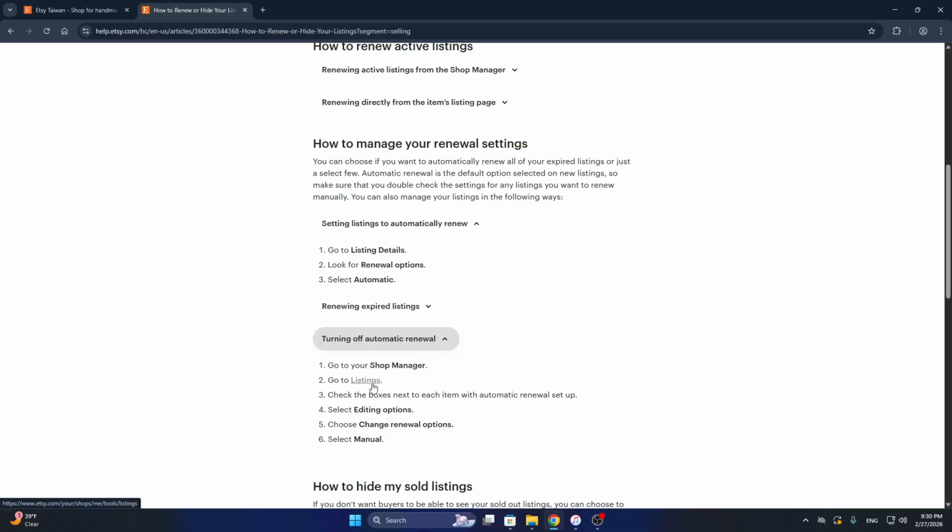Go to the listing section, so open up your listings and check the boxes next to each item with automatic renewal set up. From there, you're going to be able to select the editing options and then choose change renewal options, where you can select manual, and just like that you can turn all the listings into manual renewal and turn off automatic renewal, and that is how it's done.